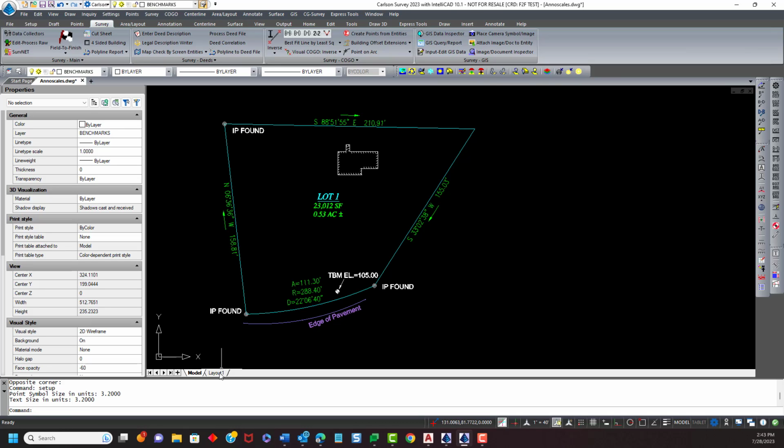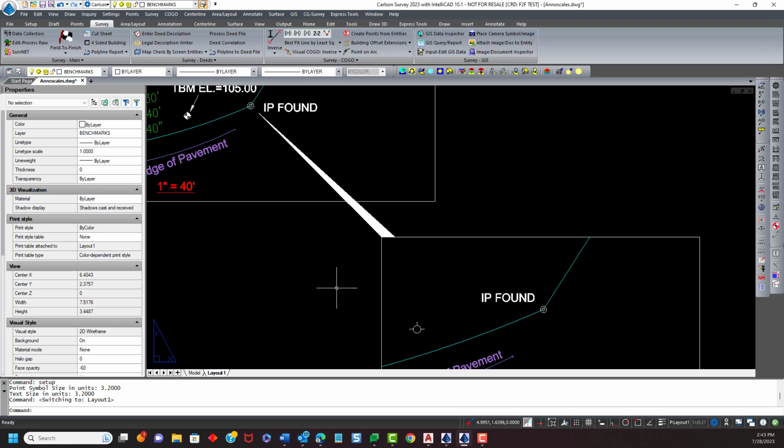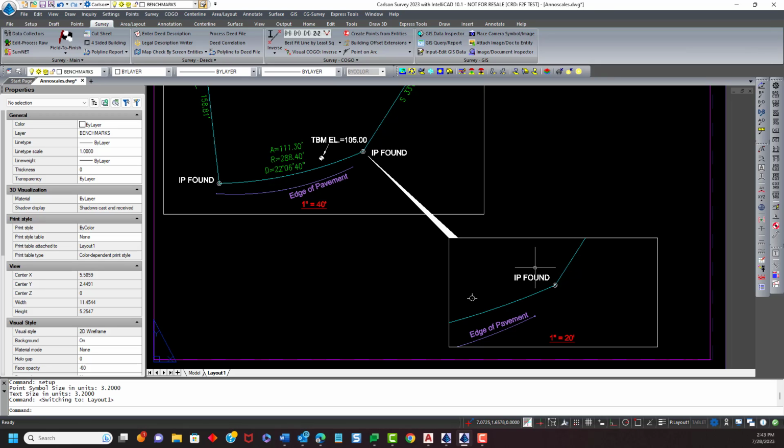The other great advantage to this is in paper space. So I'm going to go into a layout tab, and I've got 2 viewports. One viewport is at 1 inch equals 40, the other one is at 1 inch equals 20. So they can be at different scales, and what you notice is that you're seeing much more in the 1 inch equals 20 graphic.